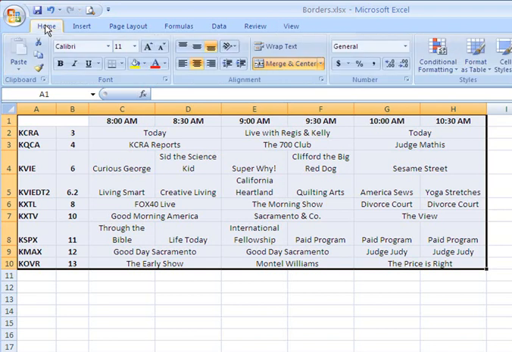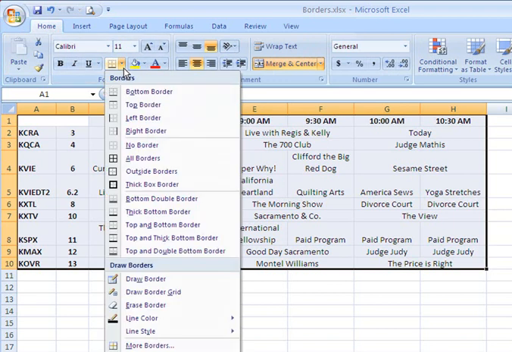Borders is on the Home tab. It's in the Font group, and there's a drop-down box. These are the borders, and it has lots of choices. Do you want to put a border on the top or on the bottom or the left or the right, or no border at all? Let's do bottom border, and I'll show you what it does.